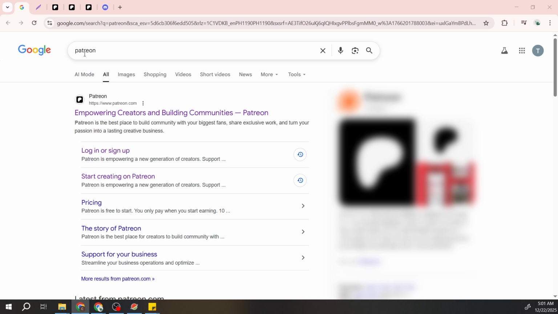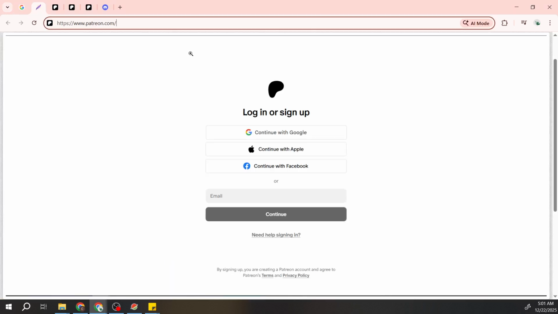Start by opening a fresh browser window and searching for Patreon. When the results appear, click the official Patreon link. A quick tip: make sure the address bar shows patreon.com and you see a secure lock icon. It's a good idea to bookmark the site so you can return to your dashboard quickly in the future.